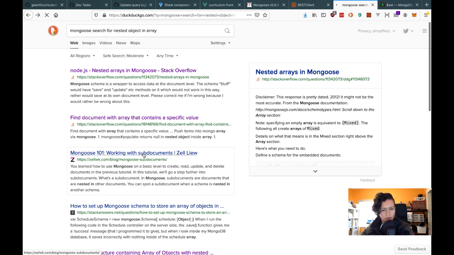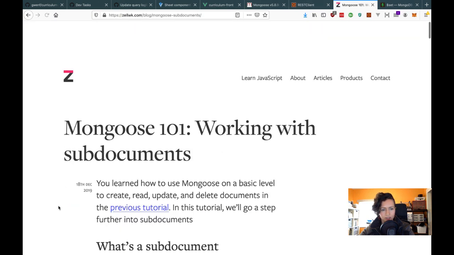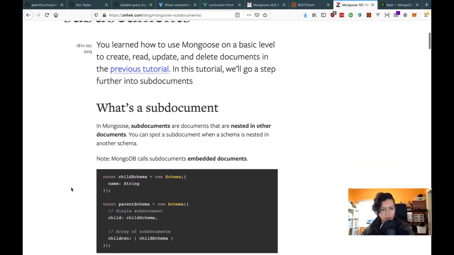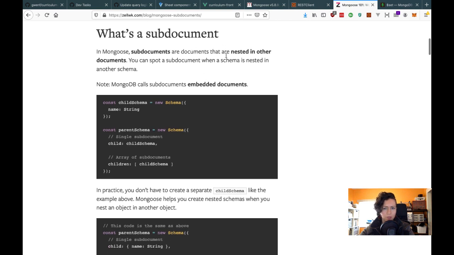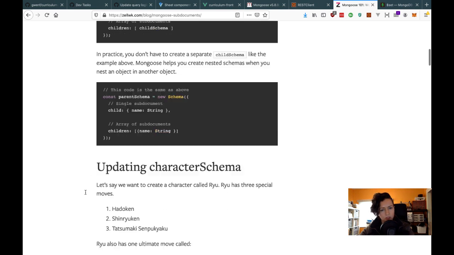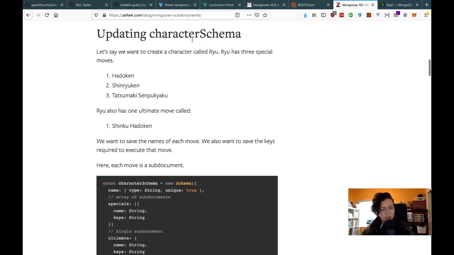Mongoose. Okay, this one is loading, and this is actually just a few weeks ago. Working with subdocuments. Subdocuments are documents that are nested in other documents. You can spot a subdocument when a schema is nested in another schema. They call subdocuments embedded documents. Okay. So, updating character schema. Let's say we want to create a character called Rue. Rue has 3 special moves.